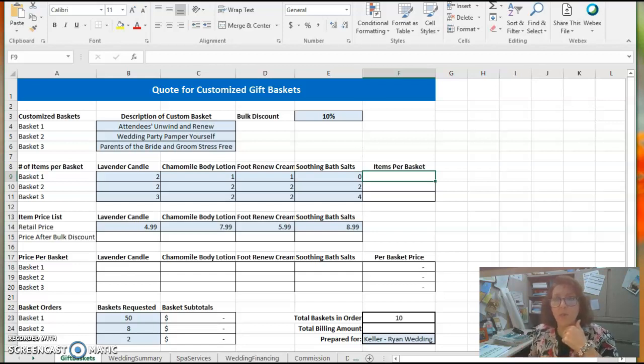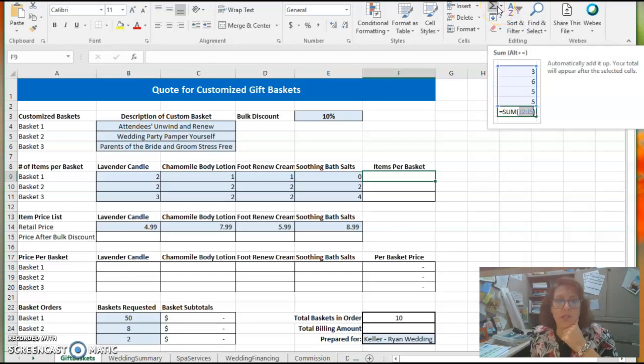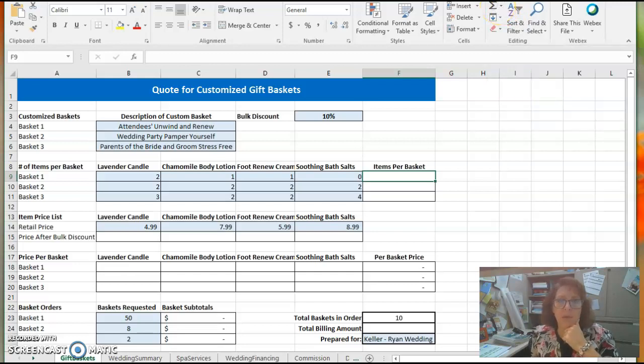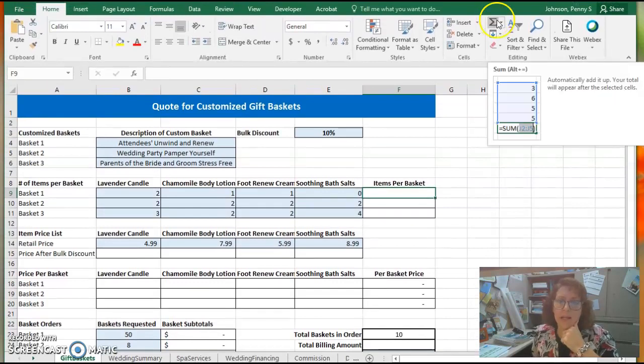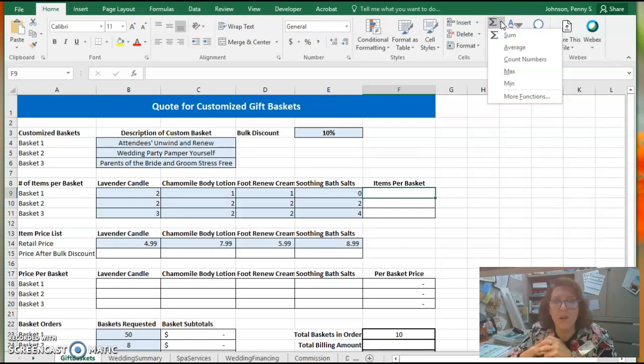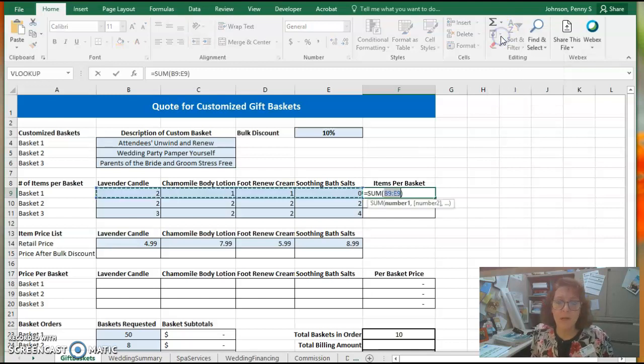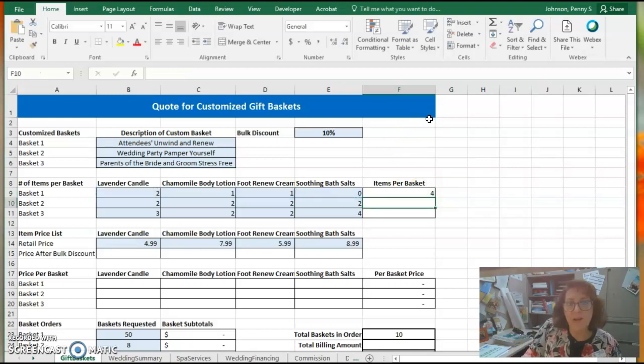So our sum function, we're going to use our AutoSum feature here from the Home tab. I'm going to make this a little bit lower down. From the Home tab way on the right hand side, if I click the down arrow next to our AutoSum feature, I have the most common functions that we use in Excel: sum, average, count the number of occurrences, max and min. We're just going to use the sum function to sum up the total number of items per basket. So I click that sum function name and then I press enter on my keyboard.